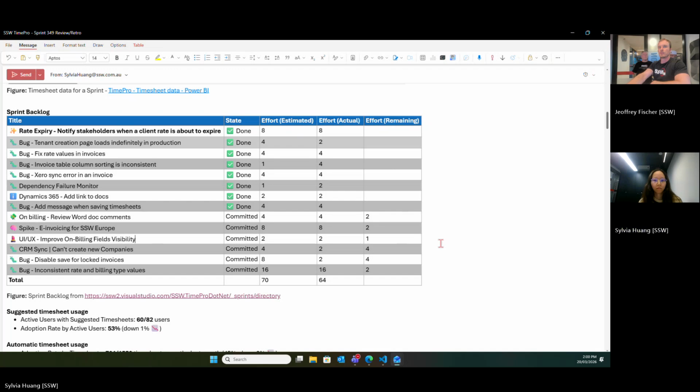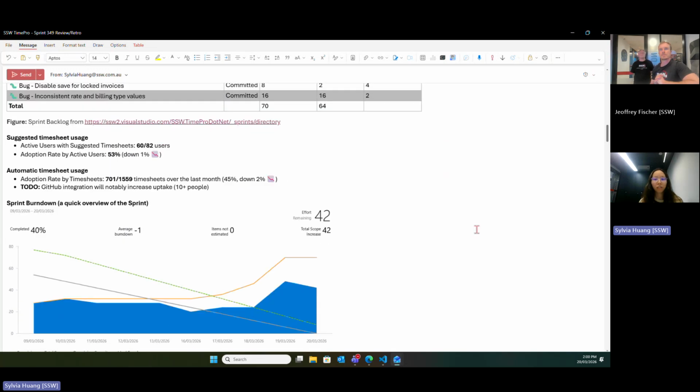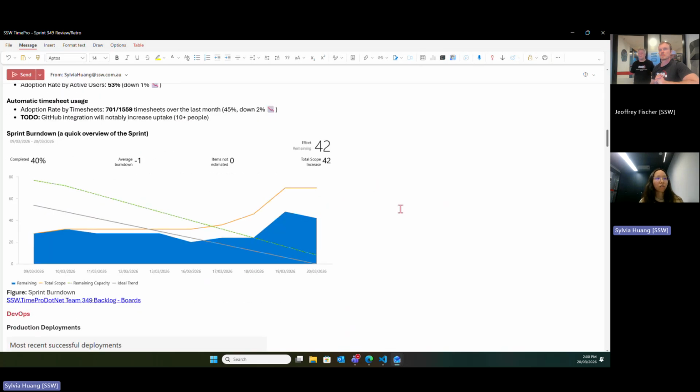Right. All right, Sylvia, you can take over for the timesheet usage. All right. Yep. Thanks, Jeffrey. So going down to the timesheet usage, these numbers don't change much from last time. It's like a 1% and 2% difference. The sprint burn down looks a little bit awkward because we extended our sprint by an unexpected 1 week.